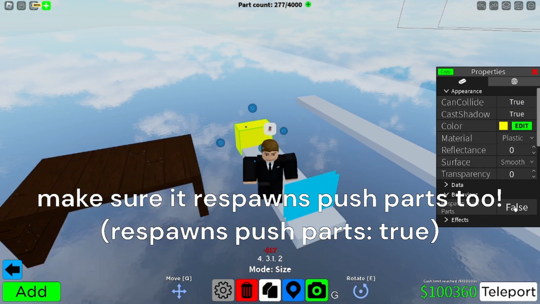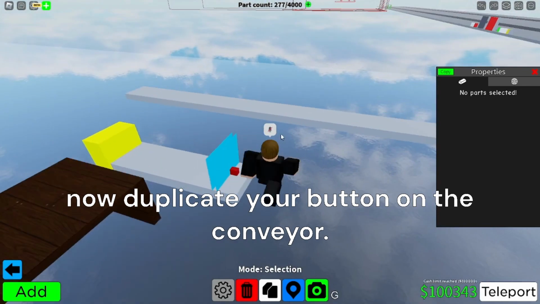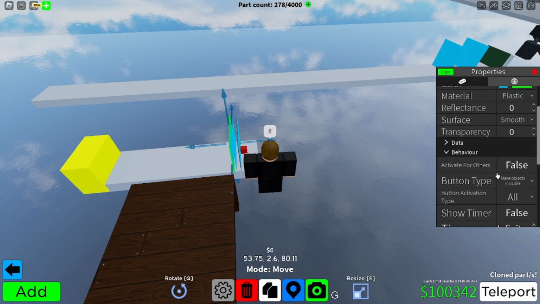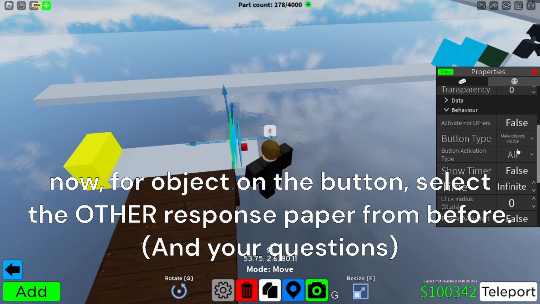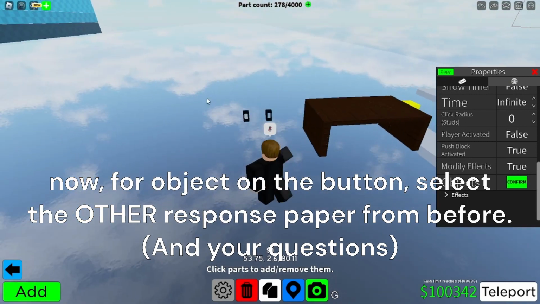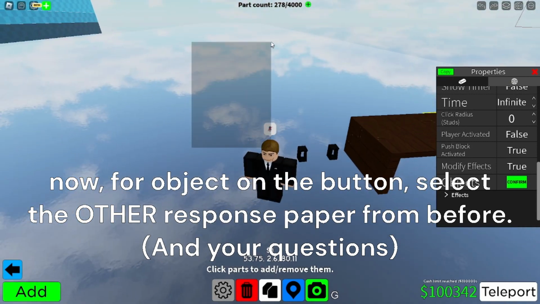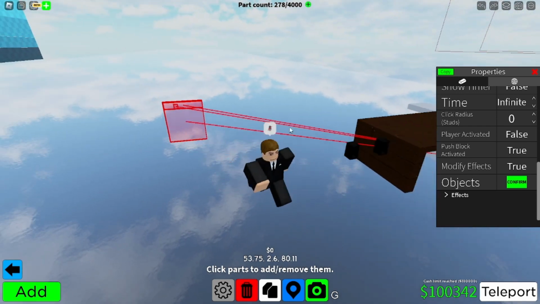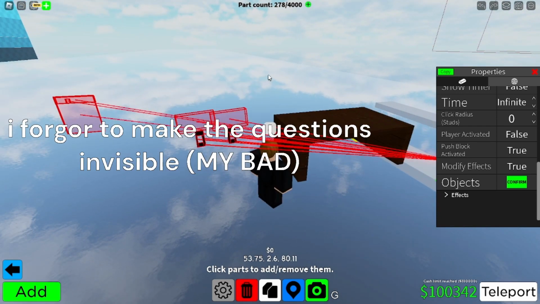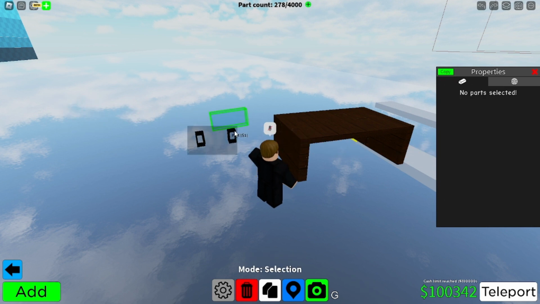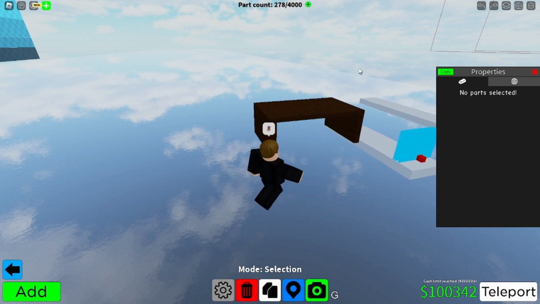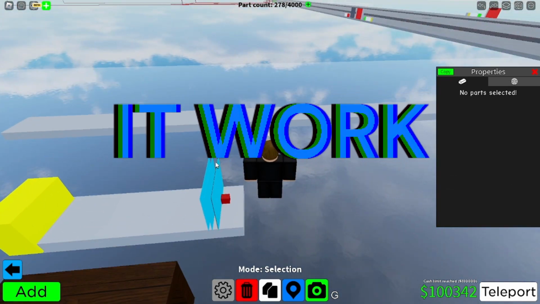Respawns push parts, true. Now duplicate your button on the conveyor. Change the button type to objects visible. Now, for objects on the button, select the other response paper from before, and your questions. Let's test this. It works.